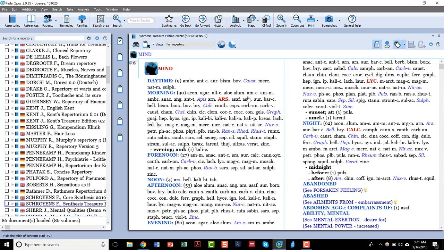In this Raider Opus tutorial, I'm going to show you how to perform a search for multiple word groups in one single search. So for example, let's say you're working with a patient and this is a case that is centered around a lot of fear. So you want to search for multiple rubrics that involve fear at the same time.